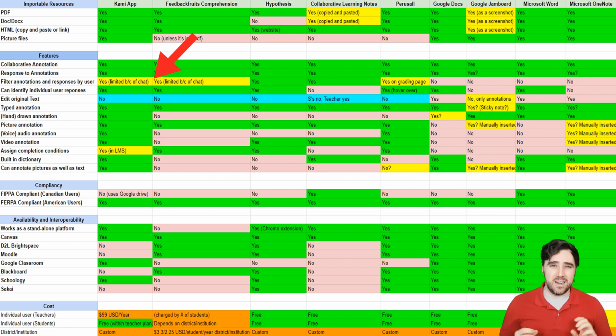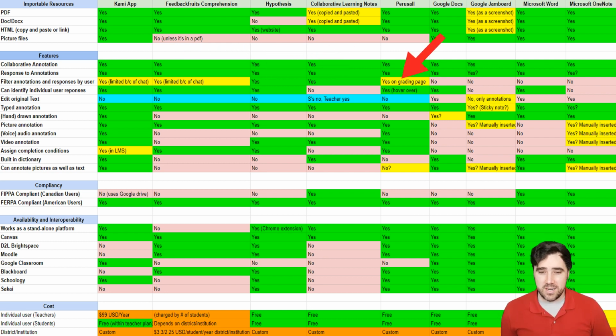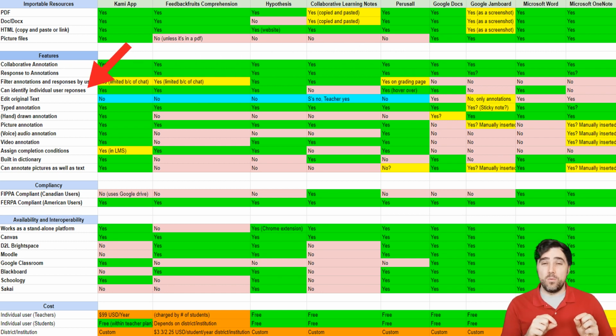It's a very strange system, but that's something we need to be aware of, especially if we're using CommiApp, Feedbackfruits, and also Perusall, as you can see here. However, almost all of them allow us to identify who said what in the text somehow, in some way. And like I mentioned, there are a few loopholes here and there that you can use to identify individual student responses, but for the most part, you can pick them out in the text.